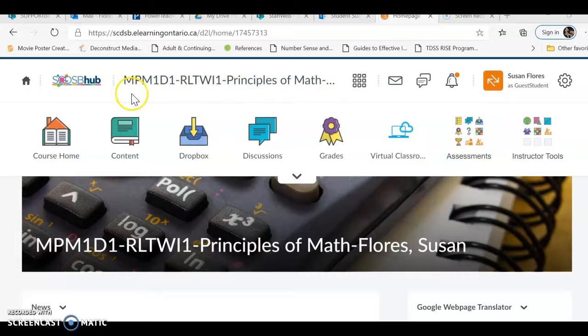Hi. What I'm going to do today is give you a quick little tour around D2L and some of the important features that you need to know. To start off, I'm going to tell you that under discussion, this is one of the places you should go if ever you get stuck and need some sort of guidance on what to do in D2L.